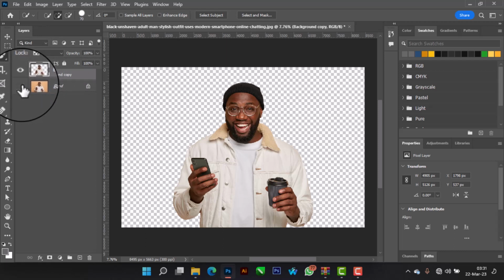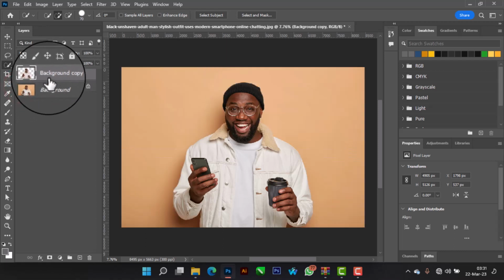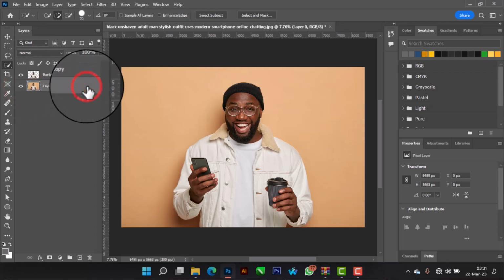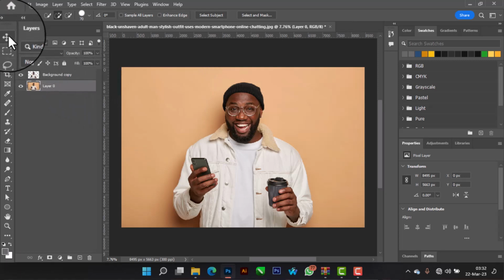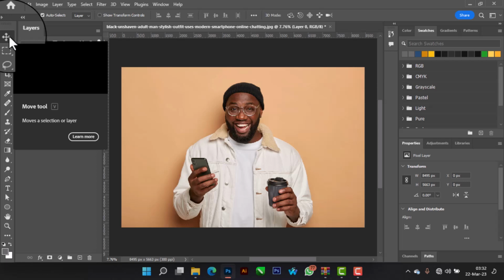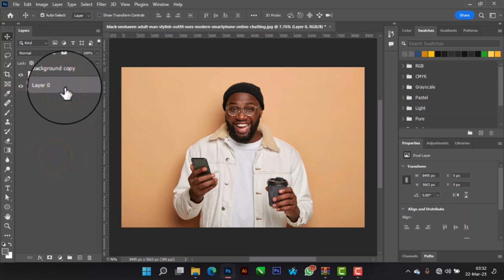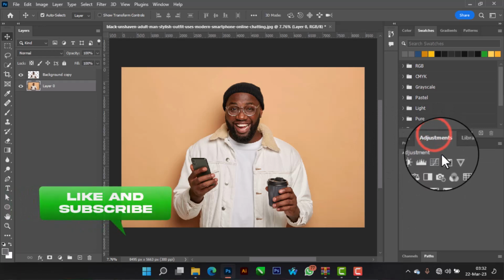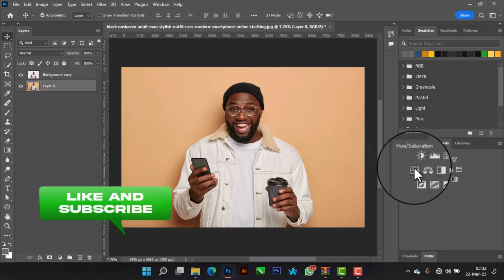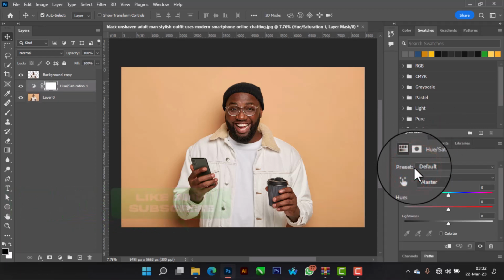Okay, so what we'll do is turn on the background layer and unlock it. Okay, we need to unlock it to make any changes to it. Alright, so click on our move tool. Alright, with our layer selected, we'll come over to adjustments. Alright, then we'll go over to hue and saturation.